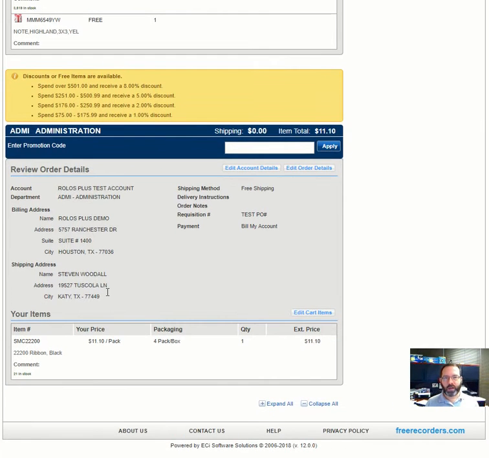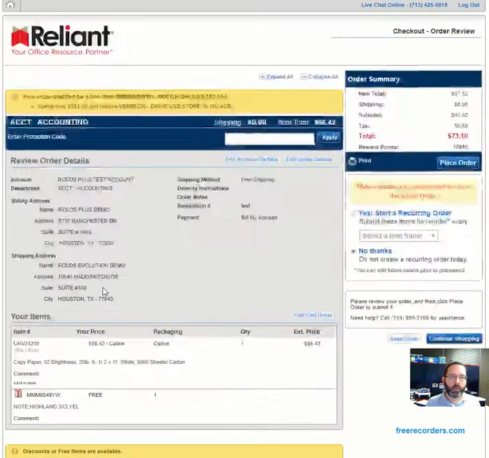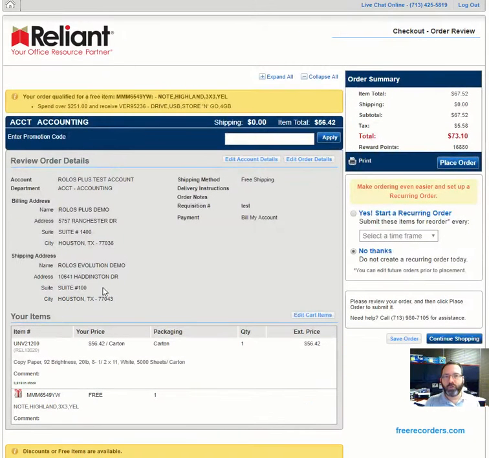It just kind of saves time instead of having the user submit one order for administration, and submit another order for accounting. They can just do it all in one shopping cart and separate it up at checkout. Like I said, we can turn this feature off, so it's only one order per shopping cart. That may streamline things, make it a little bit simpler, but at the same time, this feature is pretty cool too, I think.